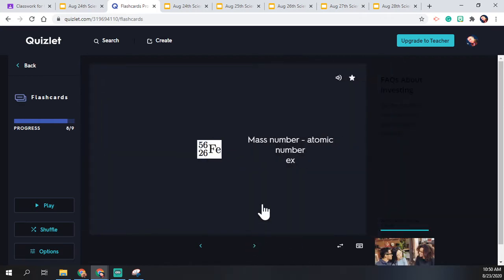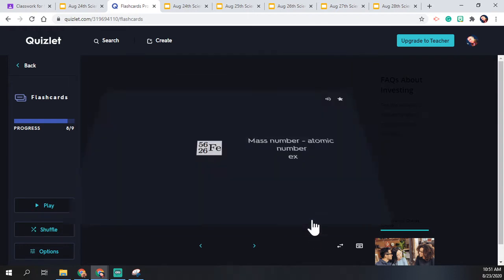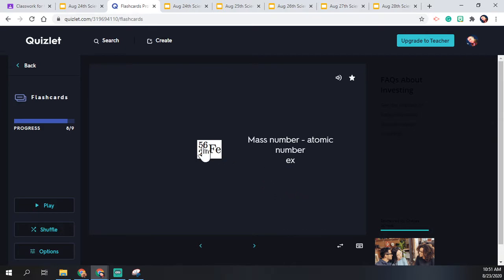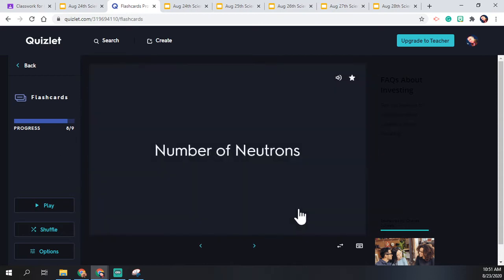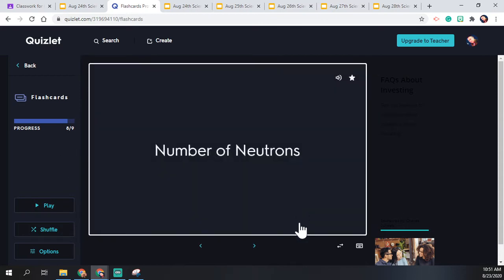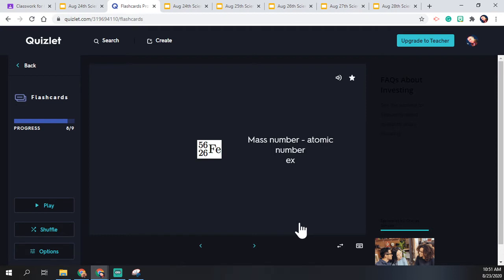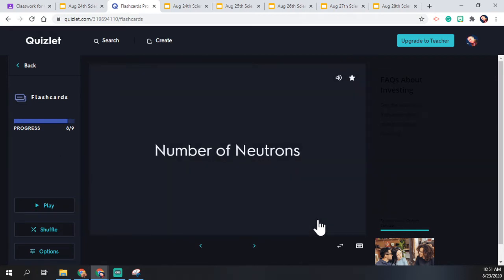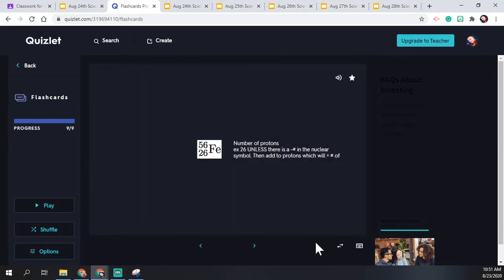Number 8, mass number minus atomic number is the number of neutrons. When we subtract the atomic number, 26, from the mass number, 56, that gives your number of neutrons. Remember, the number of neutrons is equal to the mass number minus the atomic number, while the atomic number equals the protons and electrons. And the last one is number of protons, in this example 26.